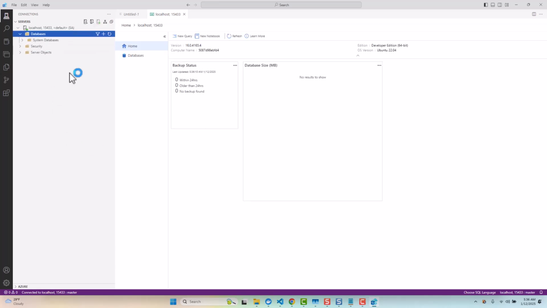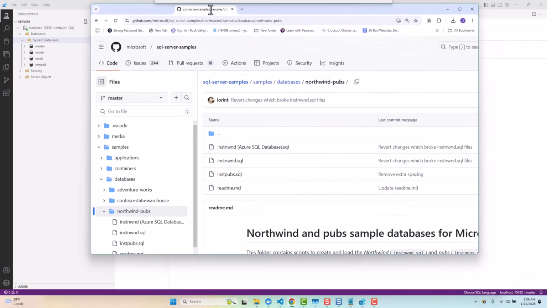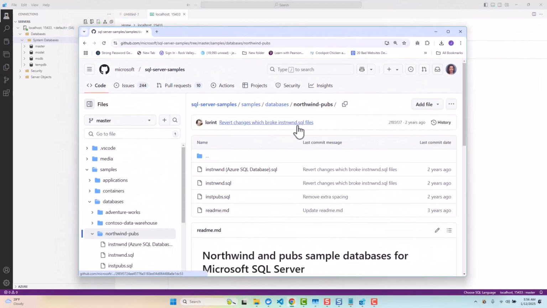I should be able to expand and see the system databases that are already there. That is our first step. We want to go ahead and download the Northwind database, and I have this GitHub location where they have the sample databases for the Microsoft SQL Server Northwind and Pubs databases. We're only going to be dealing with the Northwind.